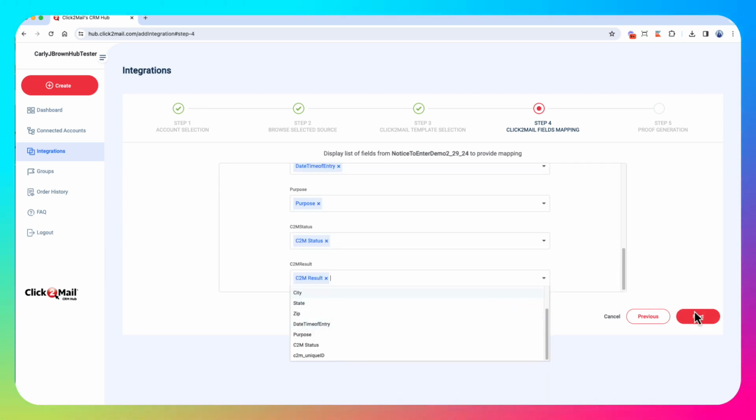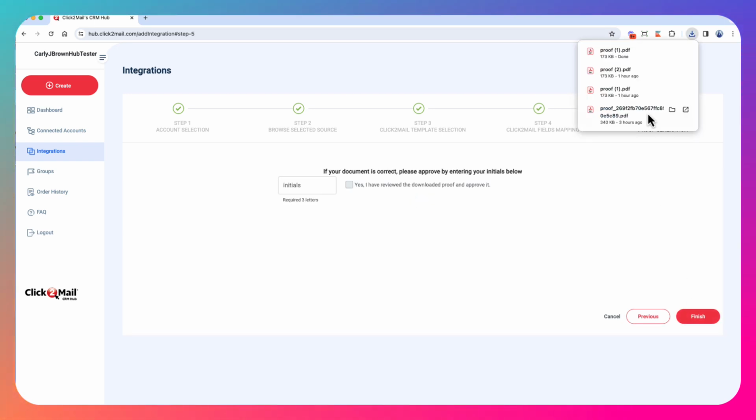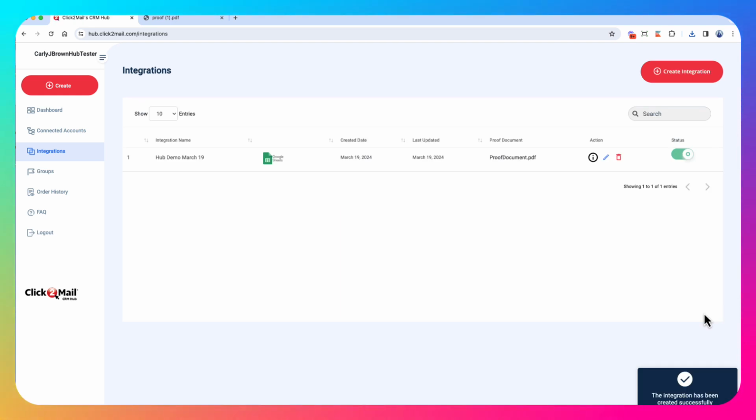After you click Next, a proof will be generated and downloaded to your device. View it carefully to make sure you like the document, and if you do not approve the proof, you'll go back to your Click2Mail account to modify it. If you approve, you'll enter your initials, click Yes to approve, and then click Finish. Now the integration is finished.